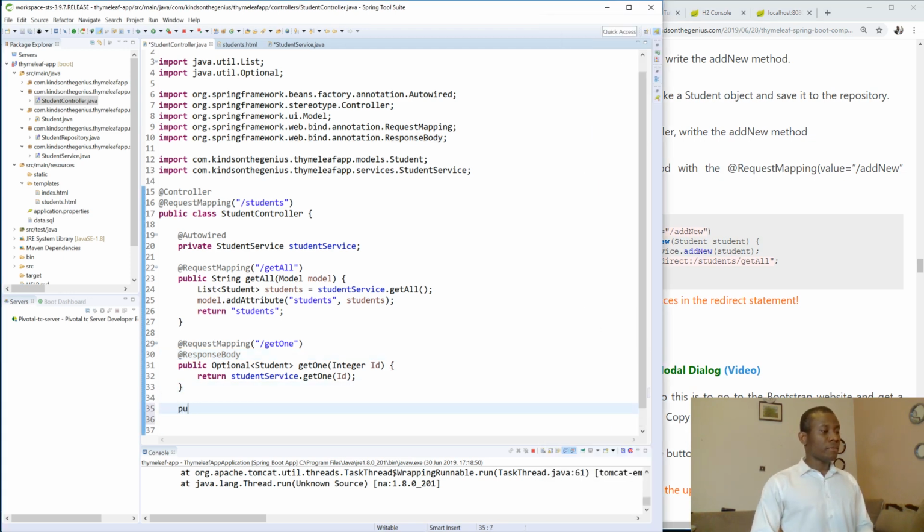So public addNew is going to return a string, because it's going to also return the list, the same page. So the same page returned by getAll, addNew is going to return the same page. So it's going to addNew, insert the data to the database, and refresh the page for us by reposting or posting back the page. So I'm going to say public String addNew, and it's going to take a student.